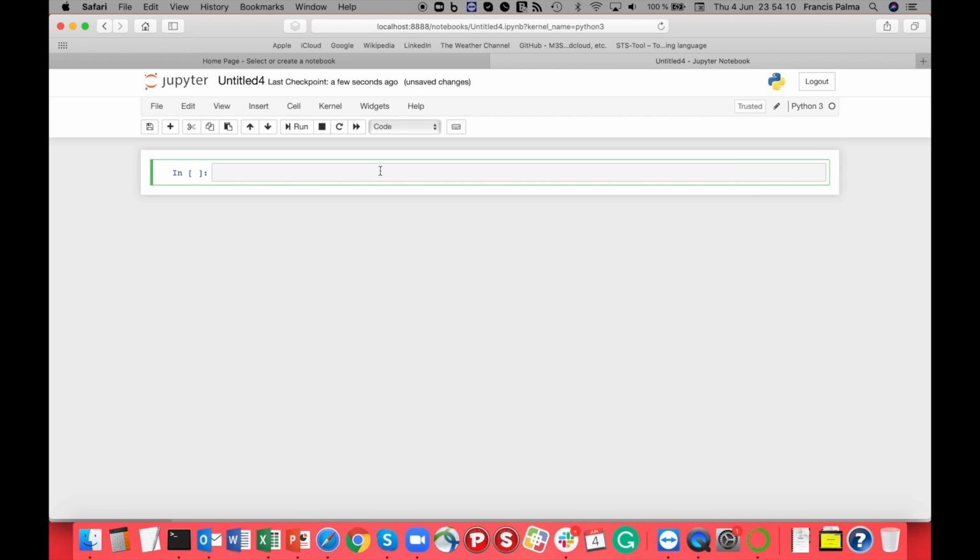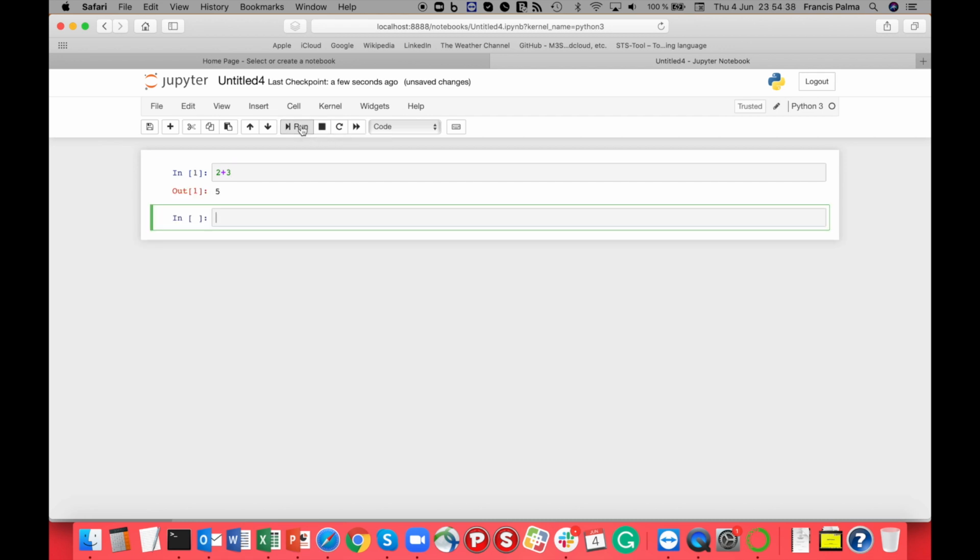Just to test if my environment is up and running, for example, I want to add two numbers. So this is my input line, where I am providing the code or any instructions, and as soon as I hit either this run button or this run button, it will show me the output of that instruction. So 2 plus 3 is obviously 5.